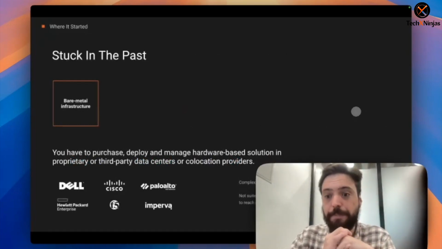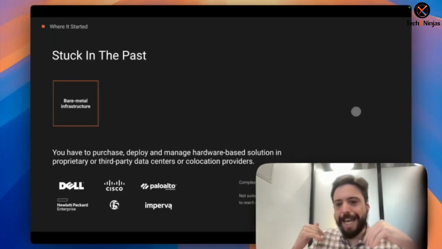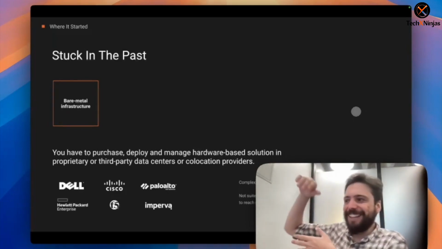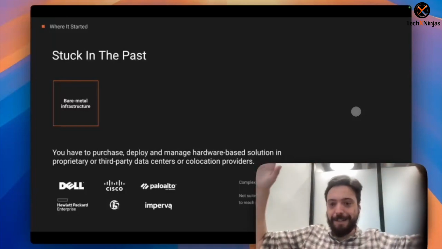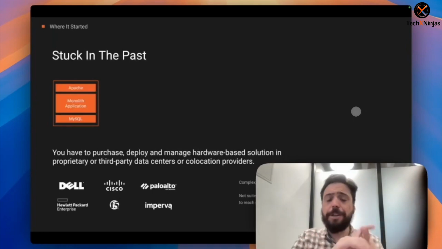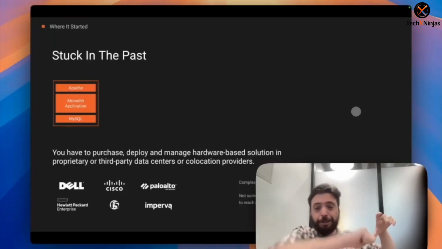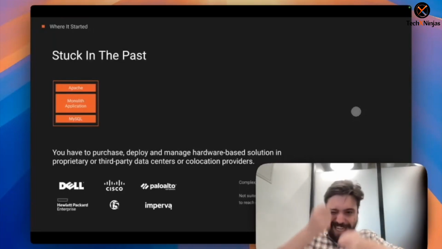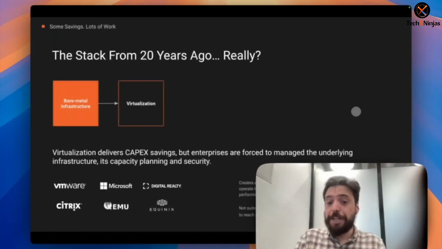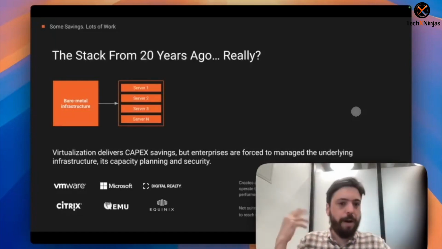history of computing. First, we had our bare metal infrastructure. Back in the day, we had those huge servers in offices, they would take space, and they were huge. Then you had to purchase, deploy, and manage hardware-based solutions. You have all seen those pictures of people trying to screw and connect everything together. Later than that, virtualization happened, and we separated our data into server 1, 2, 3, 4, etc.